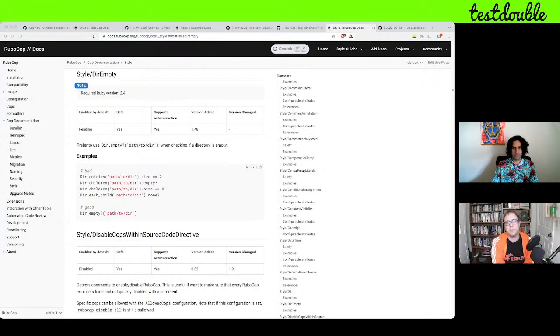Now, are there any other rules included in standard that you could think of off the top of your head that operate in a similar way?